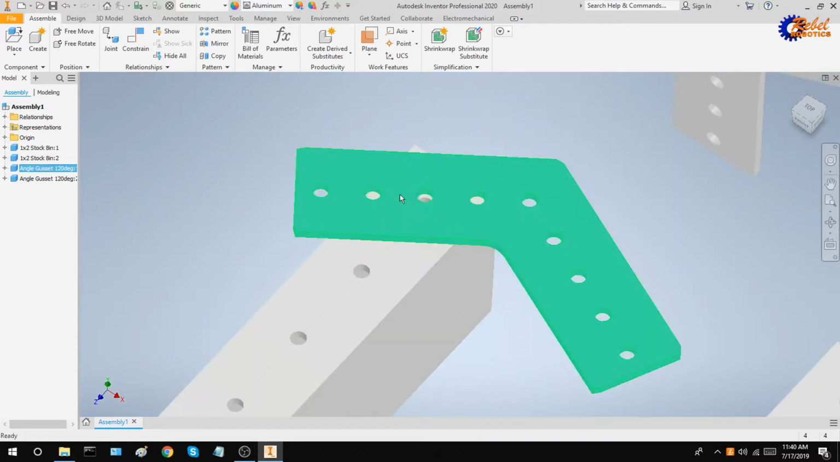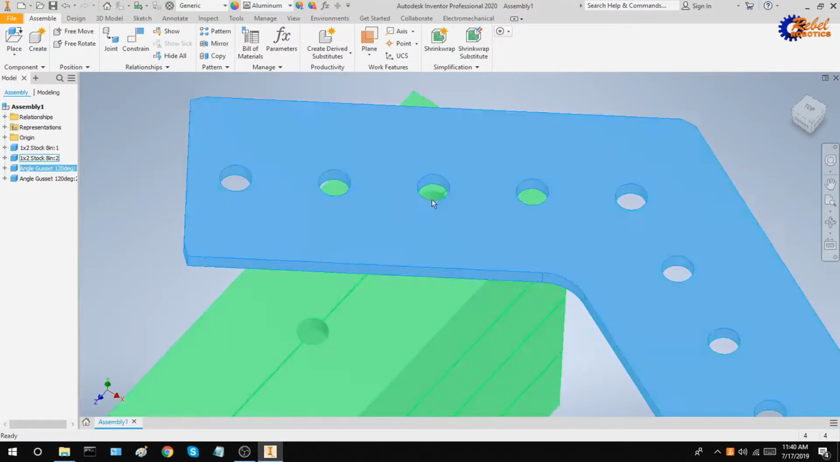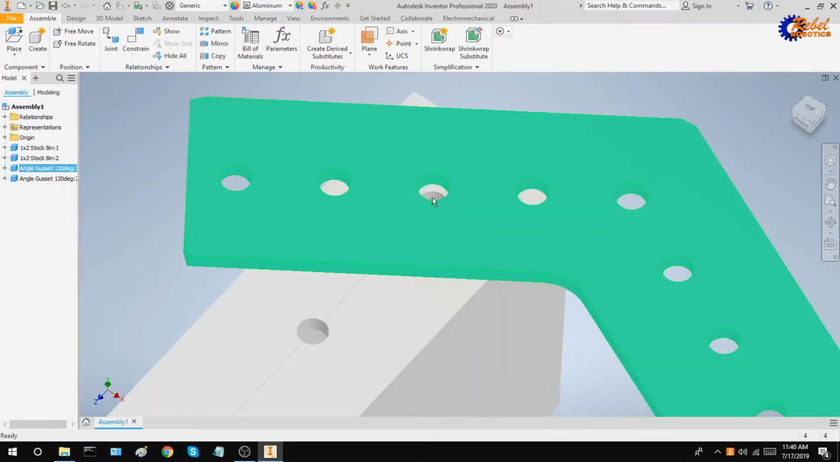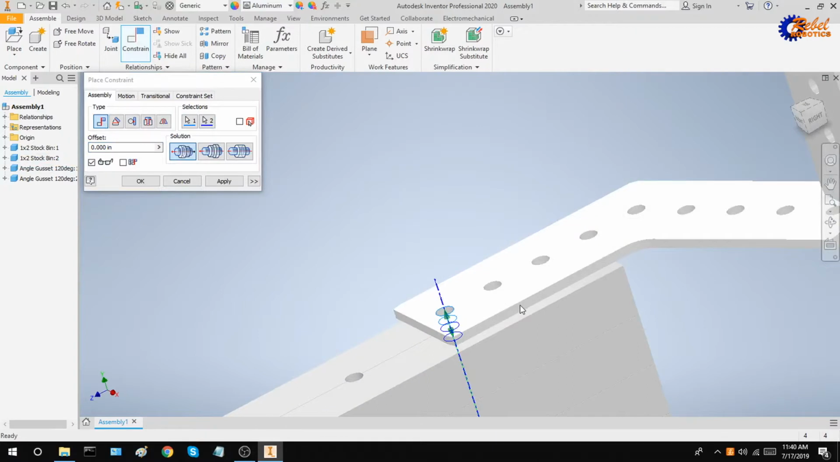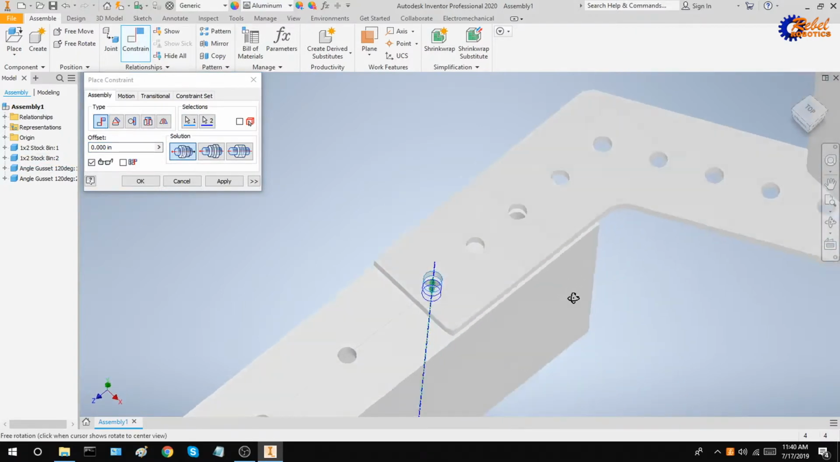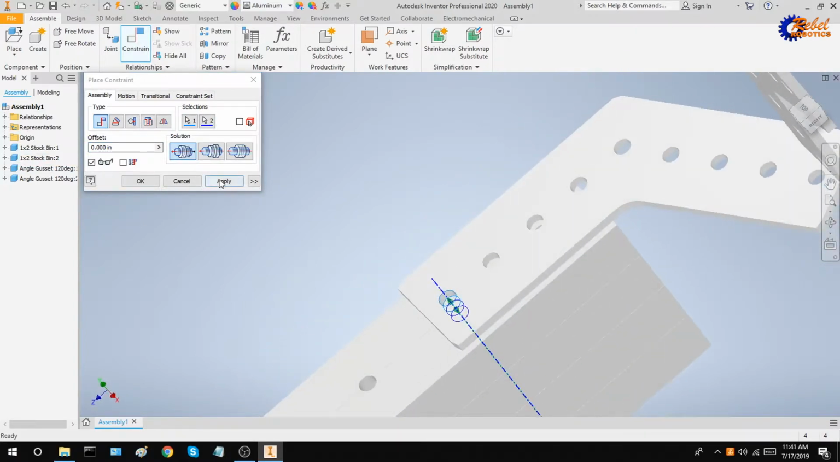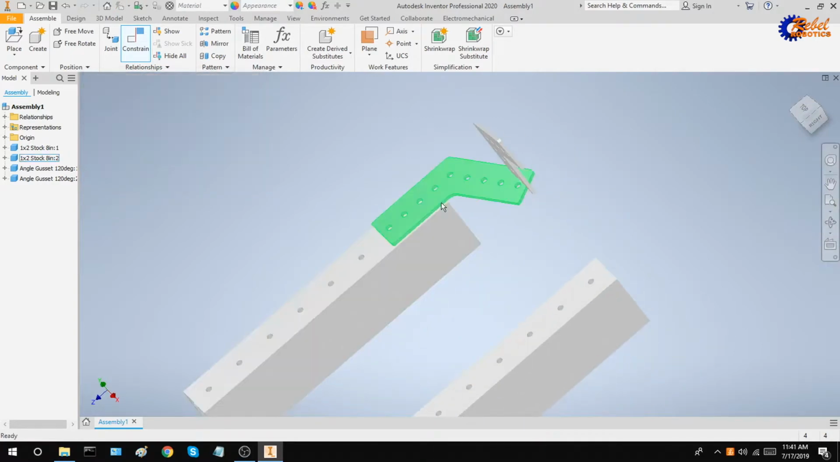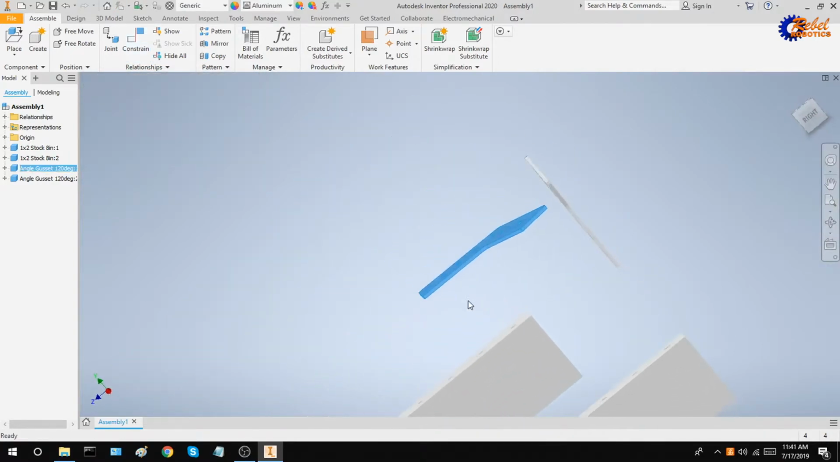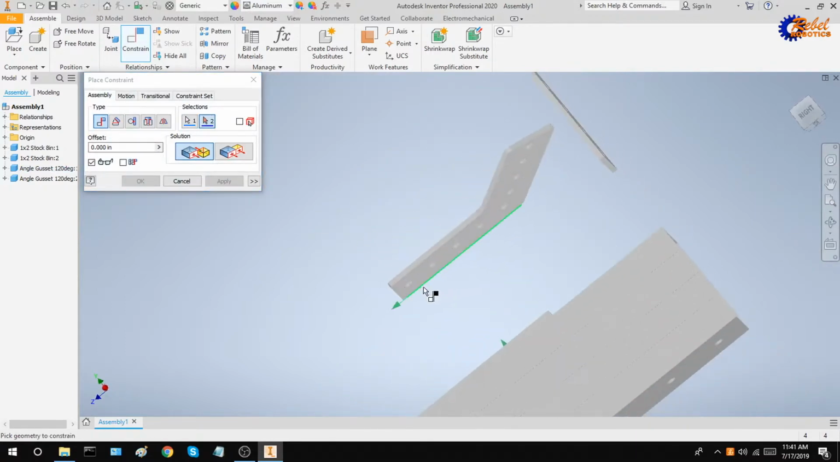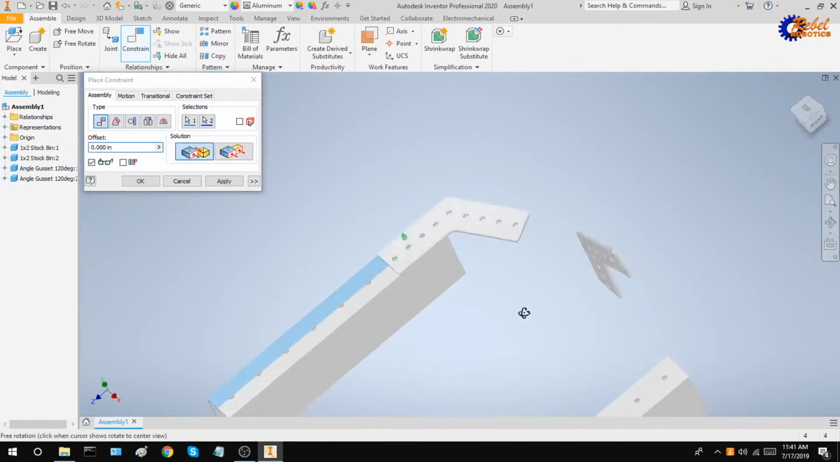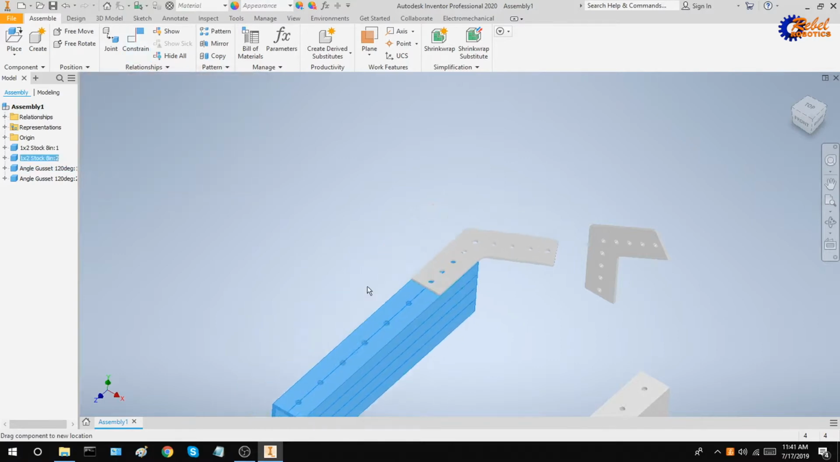So each hole on the gusset is spaced half an inch apart, while each hole on the stock is spaced 1 inch apart. So our next set of holes will be this hole and this hole. And when we select it, it's right, so the gusset automatically pops into place. And then we can click apply. And then finally, to attach this gusset to this piece of stock, you just need to mate these two surfaces together so that the gusset can't move around at all.